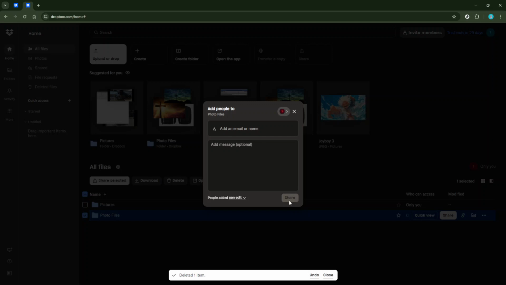And there you have it, a comprehensive guide on sharing files using Dropbox shared folders. By following these steps, you'll be sharing files seamlessly and securely in no time.